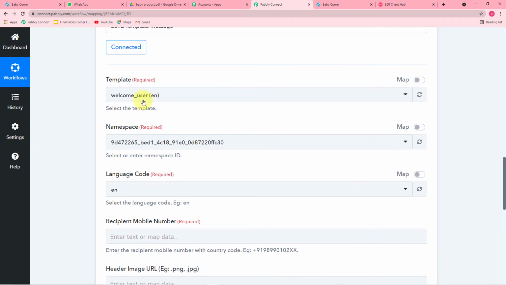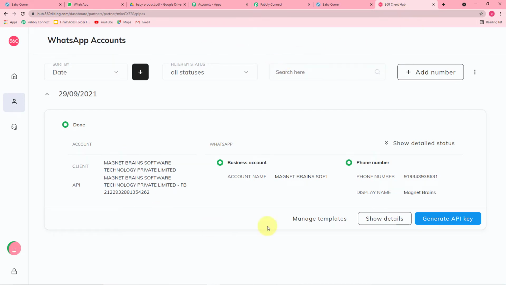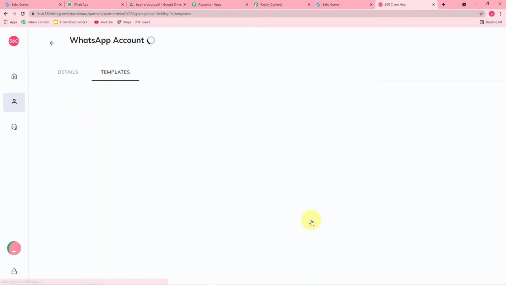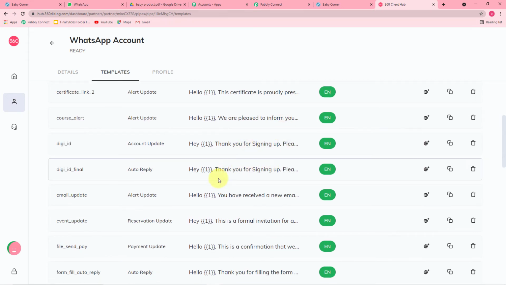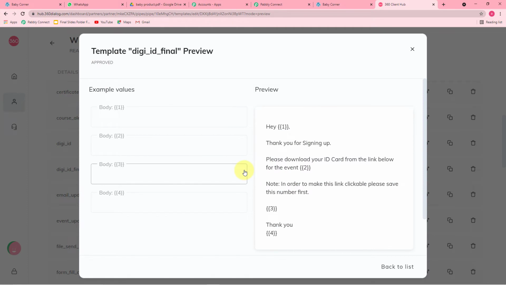After this, it is asking for the template. So what is this template? Let me bring you to my 360dialog account again, and here I am clicking on this Manage Templates button. So these are the templates we have. What are these? Let me open one for you. So guys, templates are nothing but the messages that we want to send to anyone on WhatsApp, right? To avoid spamming, first you have to create the message templates here in 360dialog, and then you can start using them.